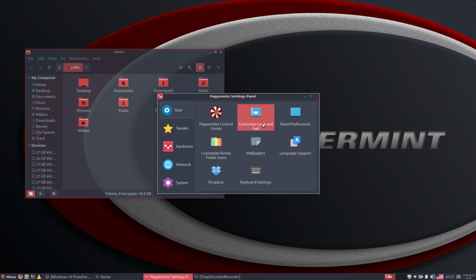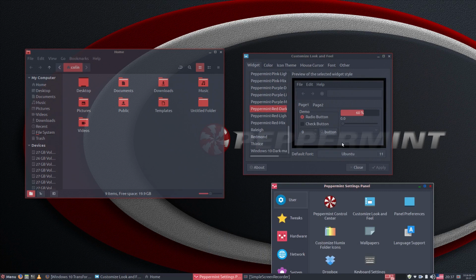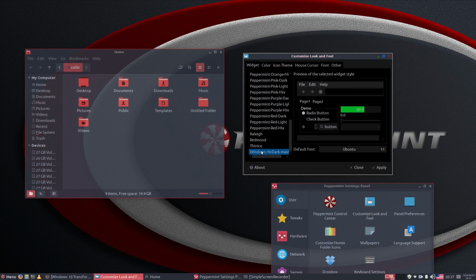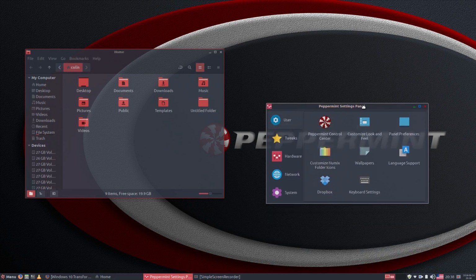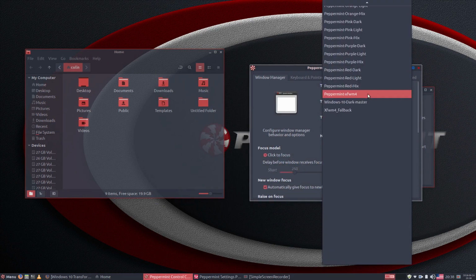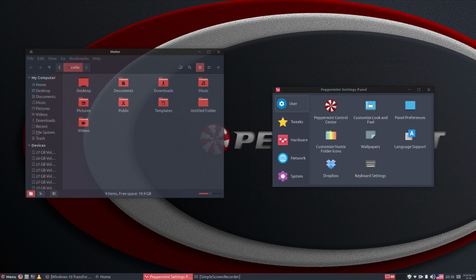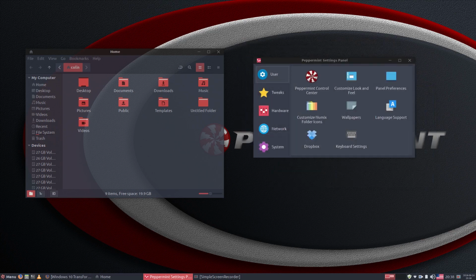Peppermint settings, look and feel. Windows 10. Yeah, but that's that one. No, we don't want that one. That's the widget. We don't want the widget. We want the Peppermint Control Center, the window manager, Windows 10 Dark. So let's apply that. No, it's applied already. So see, the Windows 10 Dark looks quite nice on here. So that's working all right.